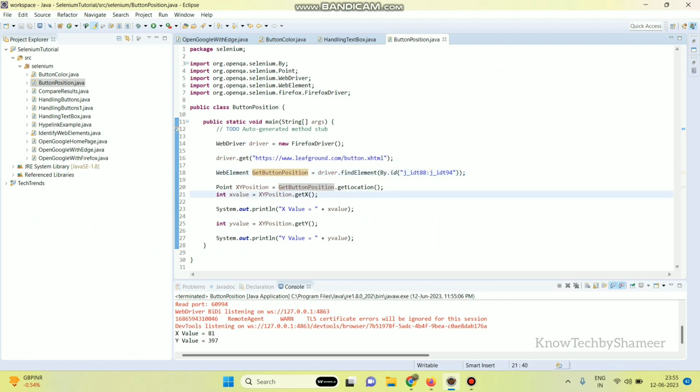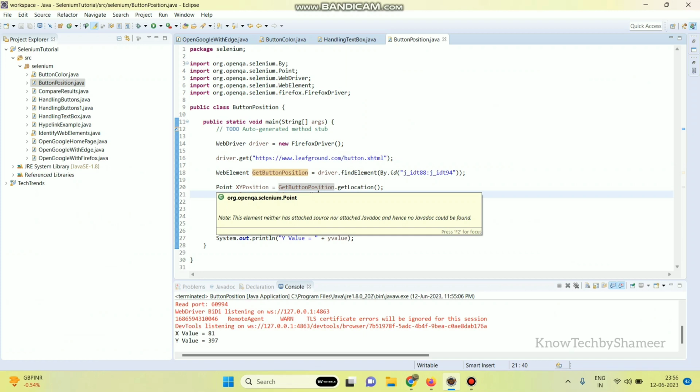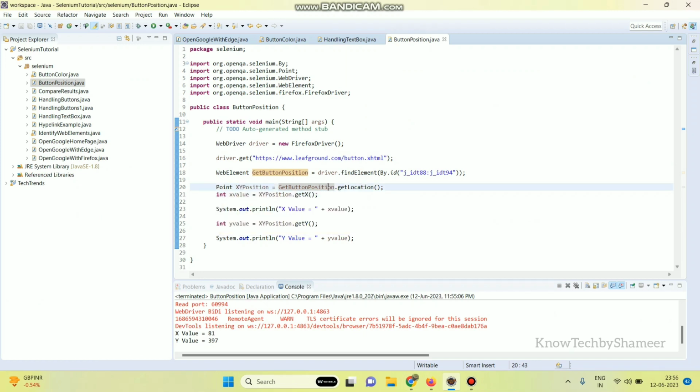Then we need to identify the xy value. So in Selenium we have a class called Point xy position, and call this variable dot get location function. This will return the xy value. From this we are printing the x and y value separately. So for that, write integer x value equal to this xy position dot get x function, and to find the y value we need to use get y function.